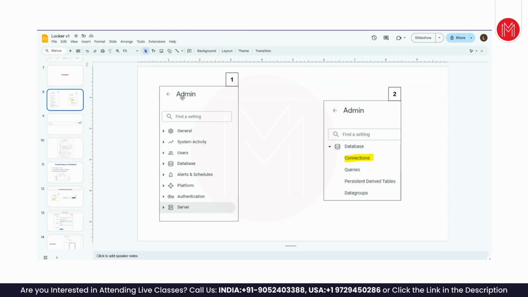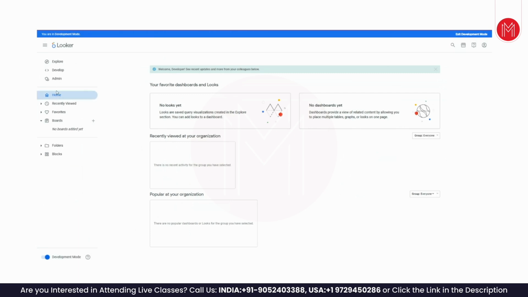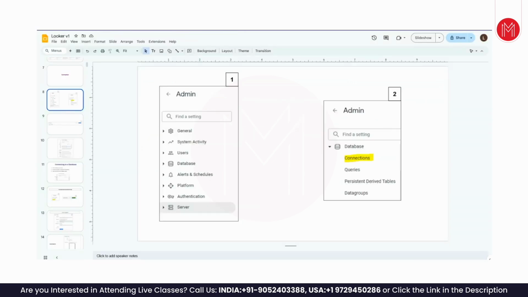You see this admin section when I've attached the admin section snapshot. You see there are so many options here: general, system, activity, users, DB, and all of that. But on my Looker instance, I only see one option, that is database, and under that I only see persistent derived table.